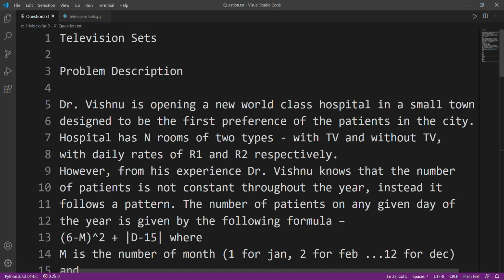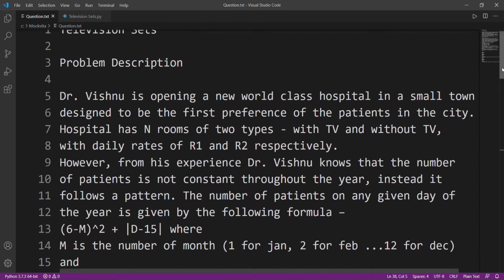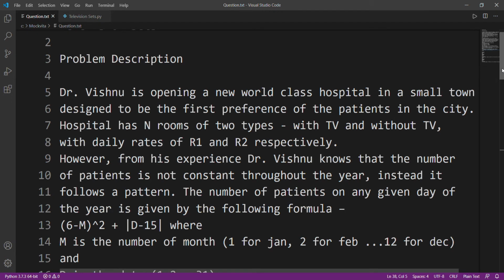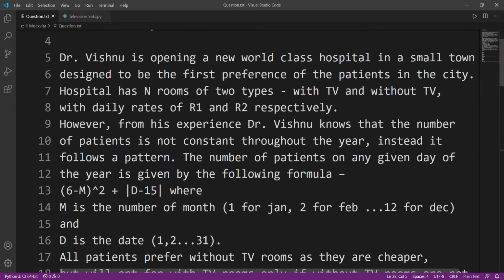Dr. Vishnu is opening a new world-class hospital in a small town, designed to be the first preference of the patients in the city. The hospital has rooms of two types, with TV and without TV, with daily rates of R1 and R2 respectively. The number of patients coming into both types of rooms will be different. They might be the same, they might not be the same.